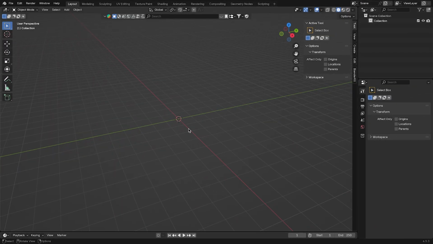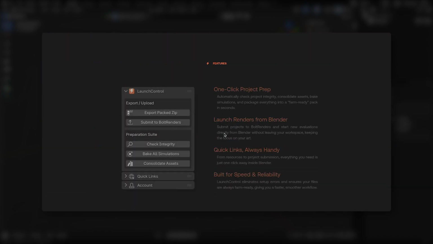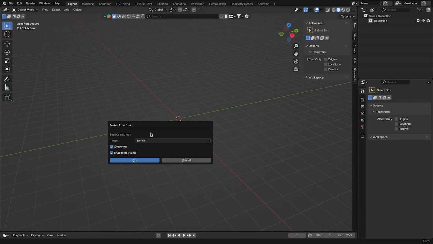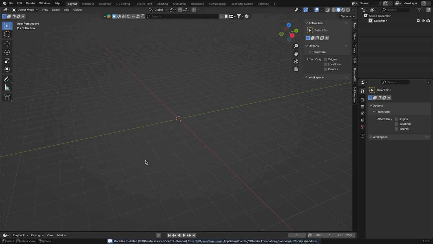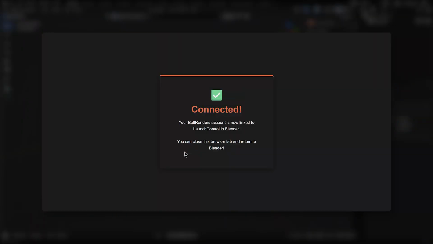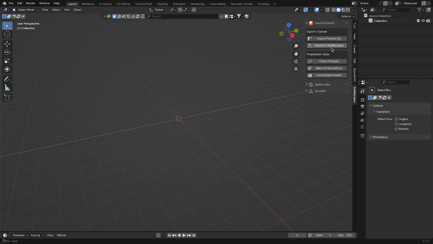First, let's get the add-on installed. I'll head over to the BoltRenders LaunchControl page and download the add-on zip. From here, it's super simple. Just drop the zip straight into Blender's add-ons panel. Once it's installed, you'll see a new BoltRenders tab in the N panel. Inside the account section, I can log in with my BoltRenders account, which unlocks direct project upload right inside Blender.